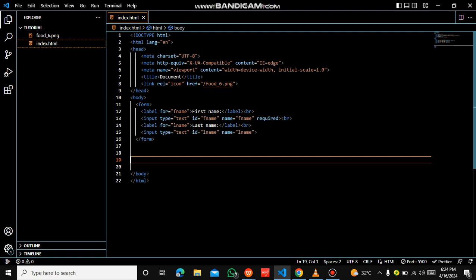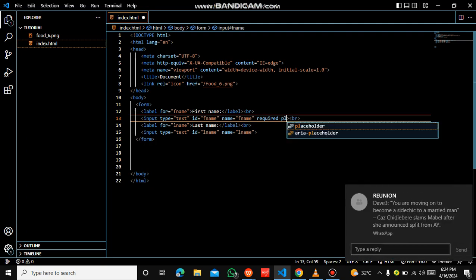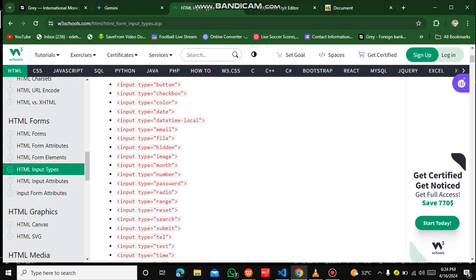Now there's another one, a placeholder. There's what we call placeholder. Now placeholder means, for example, let me save this and go to the browser. Now can you see that the input boxes are empty? Now maybe the person does not even know what to write. You can give the person a tip of first name.